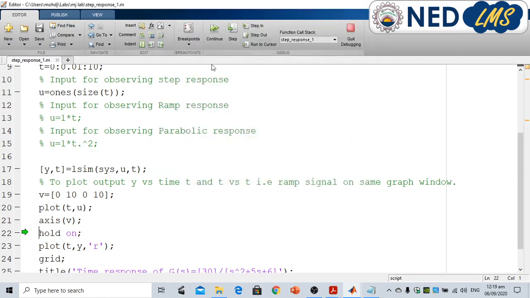The hold on command is used to have another plot on the same figure, and we want next to plot response y with respect to time, and the color of this response should be red. So next is the plot of output response y.